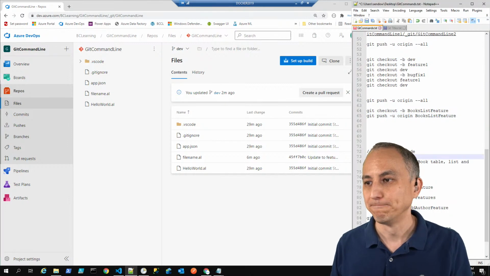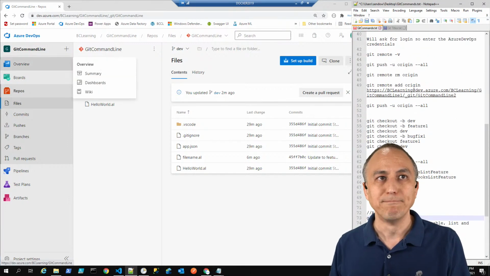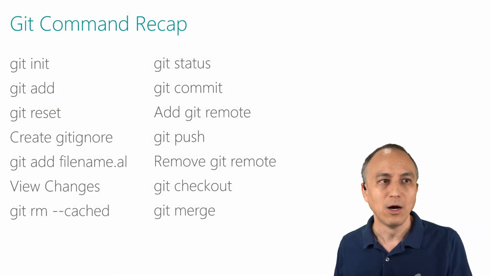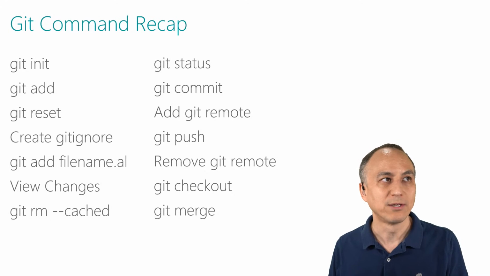So that was a lot. Let's recap here. Okay, so we have a Git command recap.